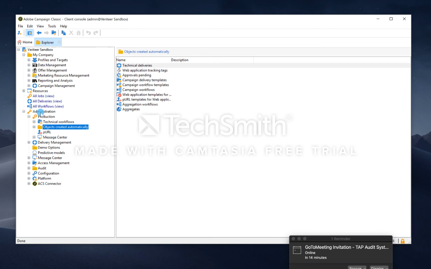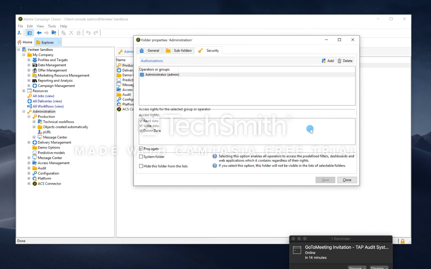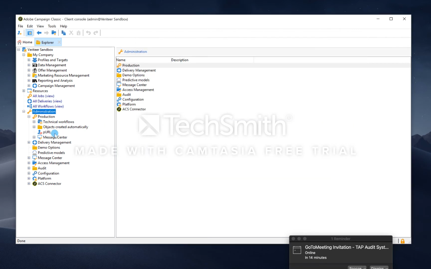Because we have only given this user, our operator, access to this folder within administration, and we haven't given them access in the parent folder, this user will not see these folders. However, they do have some read-write access in the background, and this allows them to trigger workflows, create templates, and work on templates without having error messages.